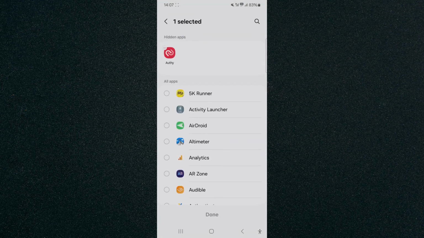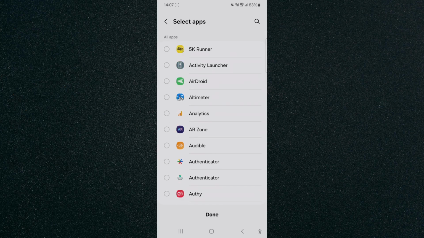So as you can see, the only hidden app I have right now is Authy, and it wouldn't be available on my lock screen, on my home screen, or any of the other pages. And the only way I can access it is by coming here and basically just clicking this minus button right here on the top, and that will basically make the application available again.